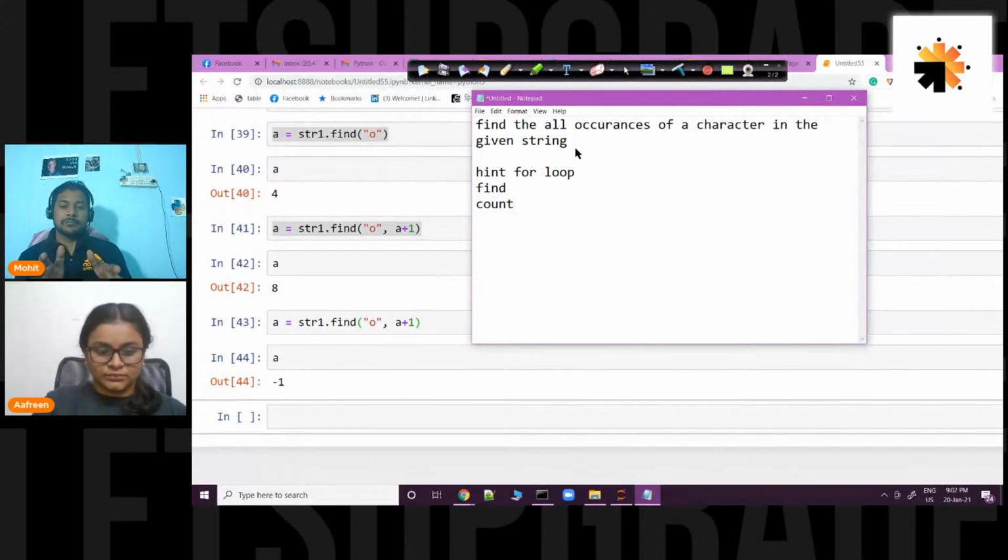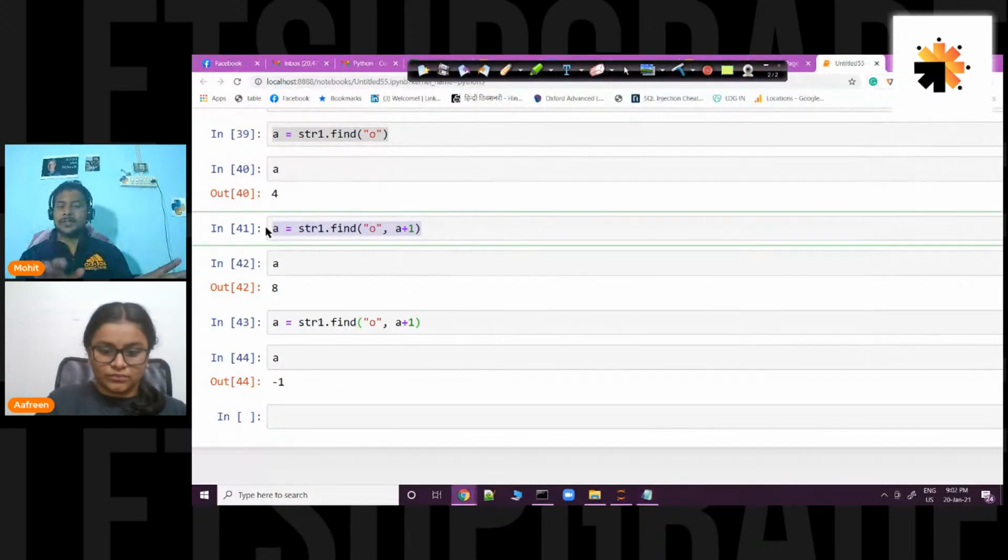I hope you can use a for loop, use find, same structure, same line you have to use. Take find from here to here and use it in the for loop. Run this line in the for loop, you will get all the occurrences. I hope you can do this one. So this is the assignment for you.